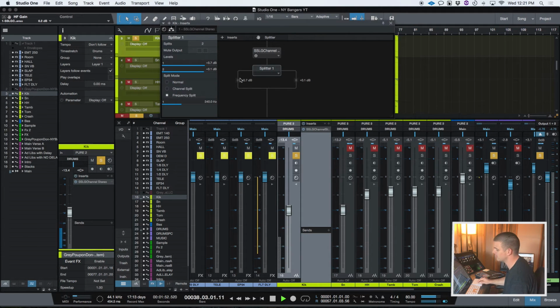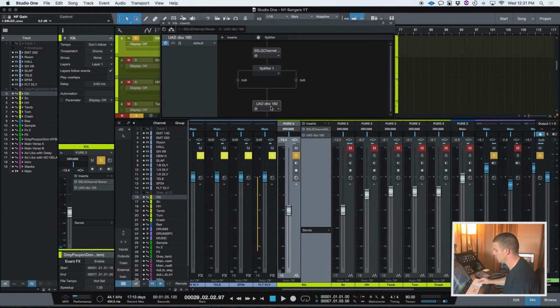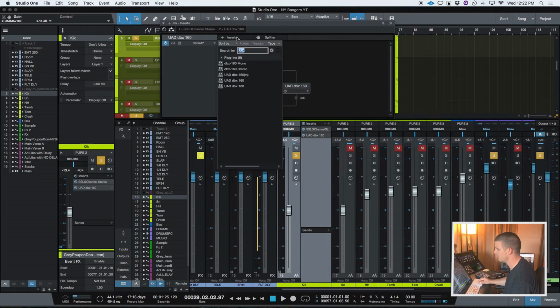What I'll do sometimes is parallel compress the high end side, and that way it gives me more punch but keeps my low end intact. But for now, we're just going to do the normal, basic parallel compression. So this splits it into two sides. And then what I usually use for my kick drum parallel compression chain is the old DBX 160 right here. It will default down here, but I just drag it over to the right side and we open it up. I usually like to get around 10 dB of gain reduction, and that sets it up nicely. And then I'll go back to the splitter, add an insert, and I'll add the UAD Pultec.